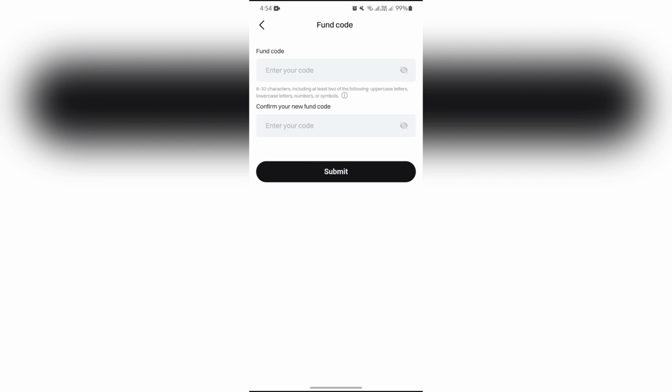which should be between 8 to 32 characters, including at least one or two of the following: uppercase letters, lowercase letters, numbers and symbols. Just simply enter those letters and numbers in order to make your fund code. Simply enter the fund code and repeat the same fund code in the second box.